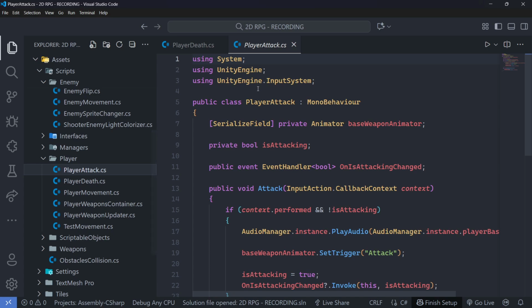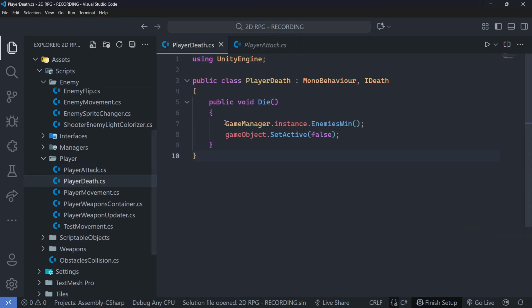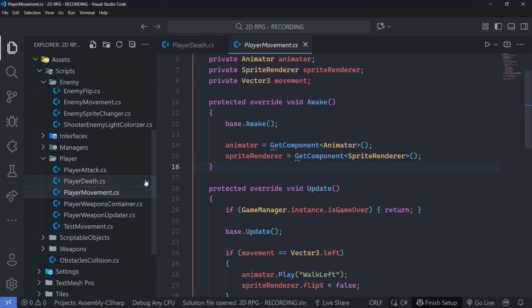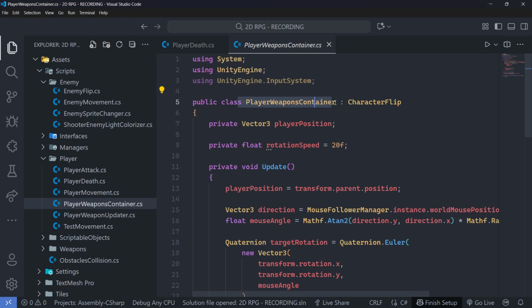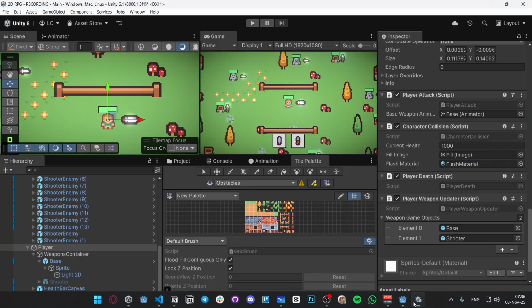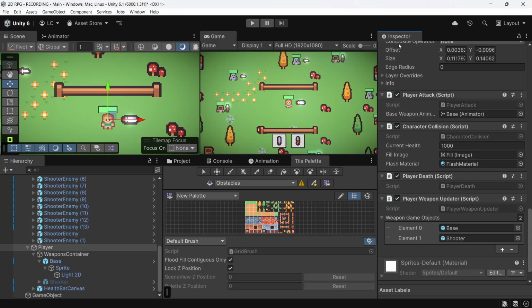So the player attack just handles the attack, the player death just handles dying, the player movement just the movement, the weapons container just the weapons themselves. So you can attach multiple scripts to the same object and have your logic super well organized. That's something that I love about Unity.